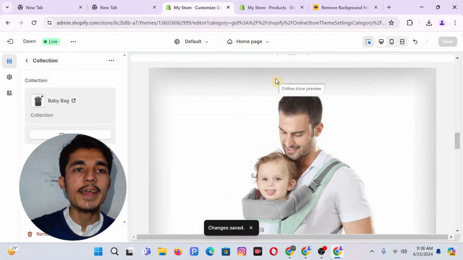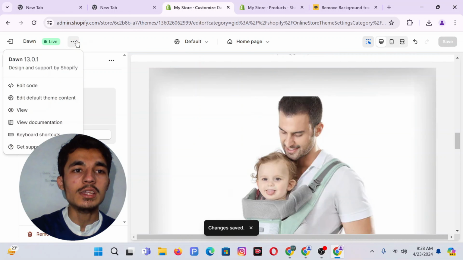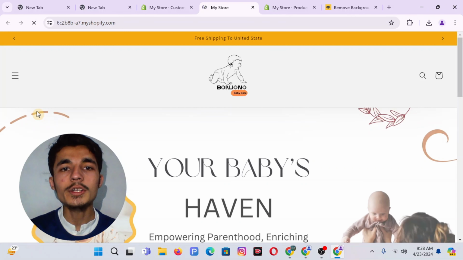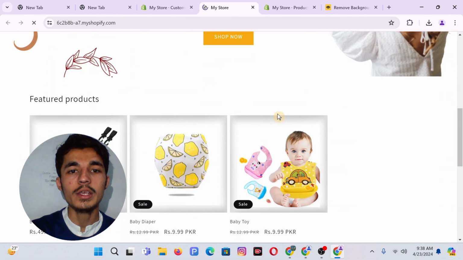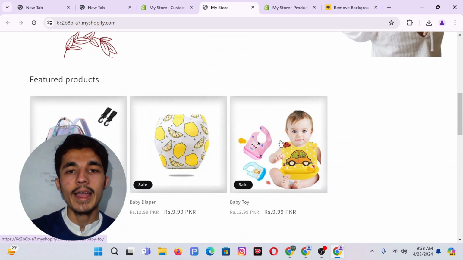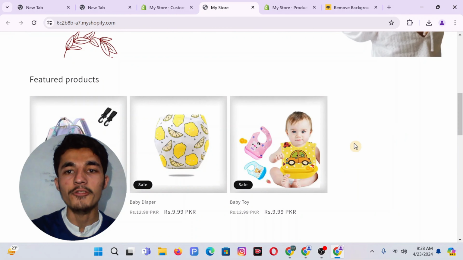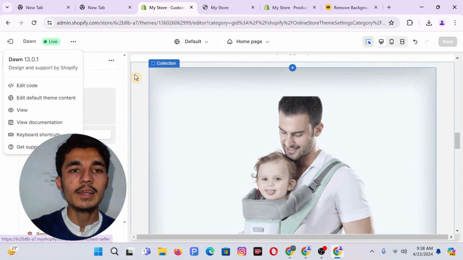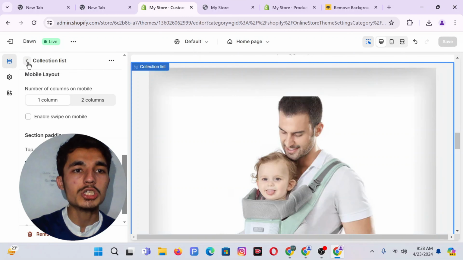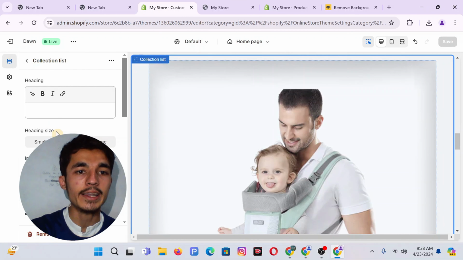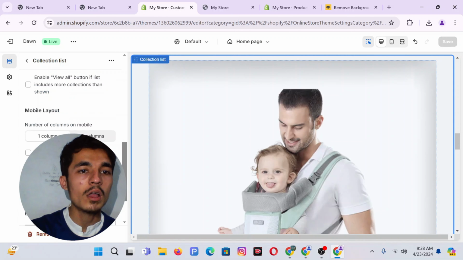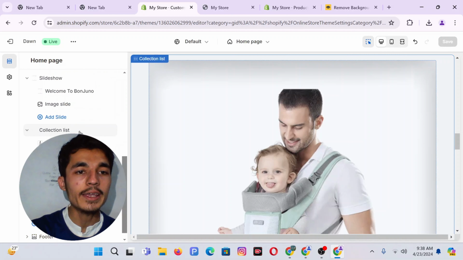Once you save this collection, just click on these 3 dots again and click on the view option. So now let's view our store. Here we have these collections, and here we have a 4th collection place. So let's remove this one. I will come here and click on this option, collection list. And here we have 3, which is okay, and everything is okay.